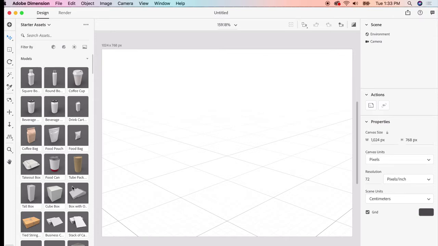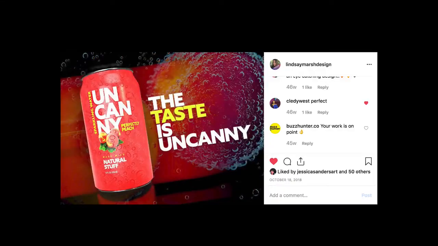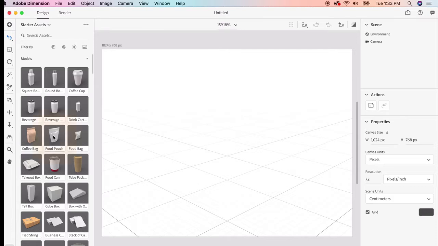Here are some free assets that come with Adobe Dimensions. We're going to use the one right here. You can do cans, lotions, coffee cups. It's great if you want to apply a lot of your flat designs from Illustrator and make them a reality. So we are going to use the food pouch. That's how I got inspired to design this cookie bag: this particular 3D model that comes in Adobe Dimensions.